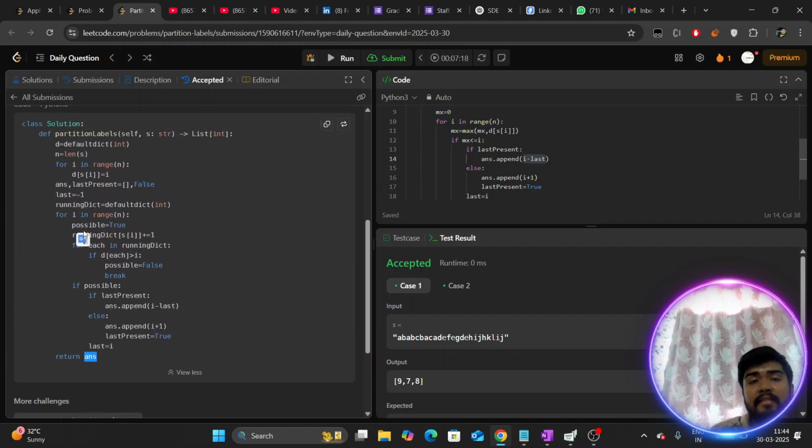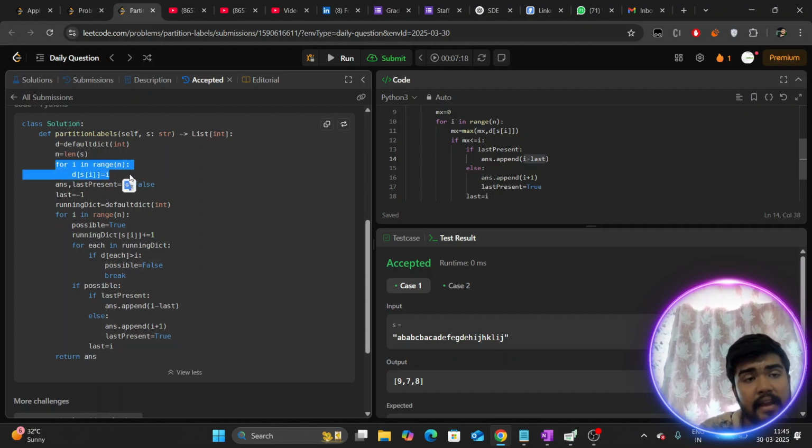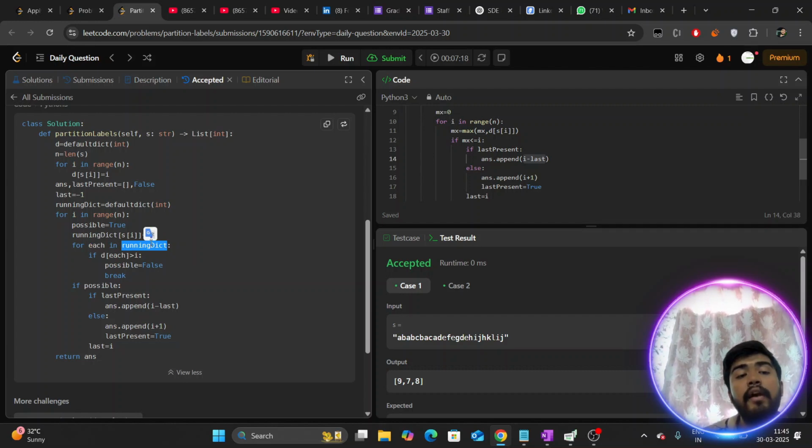So there is one quick optimization you can make on this question. First tell me, what is the time complexity of this solution? We are doing a for I in range n, that is big O of n, which we anyhow have to do. Inside that we are running an n loop for sure, and under the n loop we are running a for loop on the running dict. So what is the maximum number of keys in our running dict? That is 26, because in English we have 26 characters.